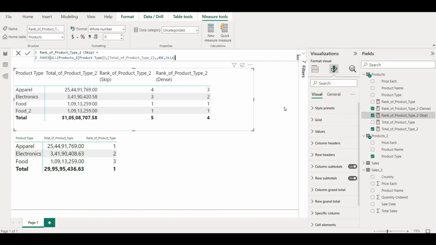And welcome back guys. Today in this video we are going to explore the RANKX function in Power BI, and we will also be seeing two different types of RANKX, that is skip and dense rank. Skip rank skips the next rank where there is a tie, but in the case of dense rank it doesn't skip and it assigns the next available rank. So we'll be exploring more about this.